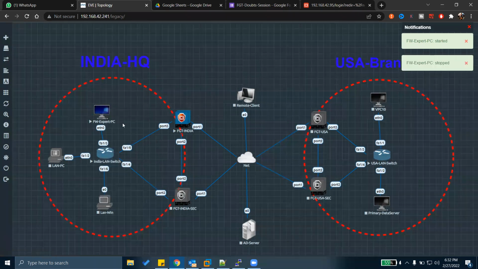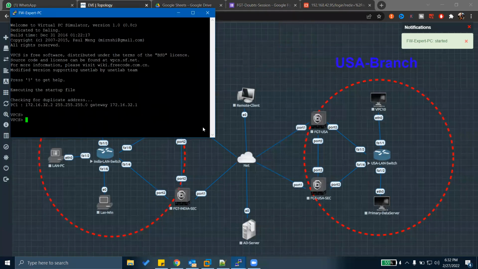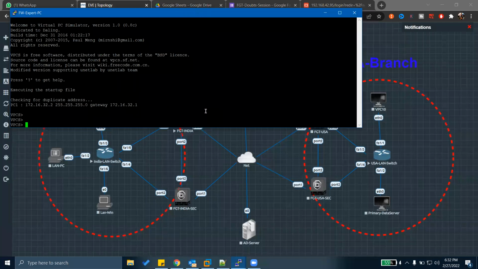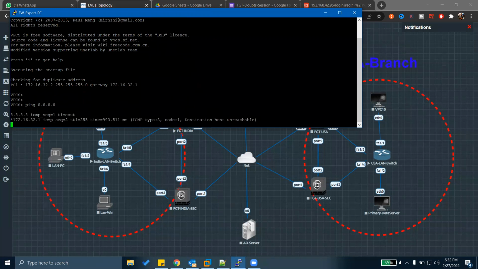Let's power this on again, maybe because the network got stuck. So let's try this. Yeah, got it. Great. Okay, now let's try this once more. Let's ping 8.8.8.8. Okay, now, okay, timing out. So that's what I wanted to see.